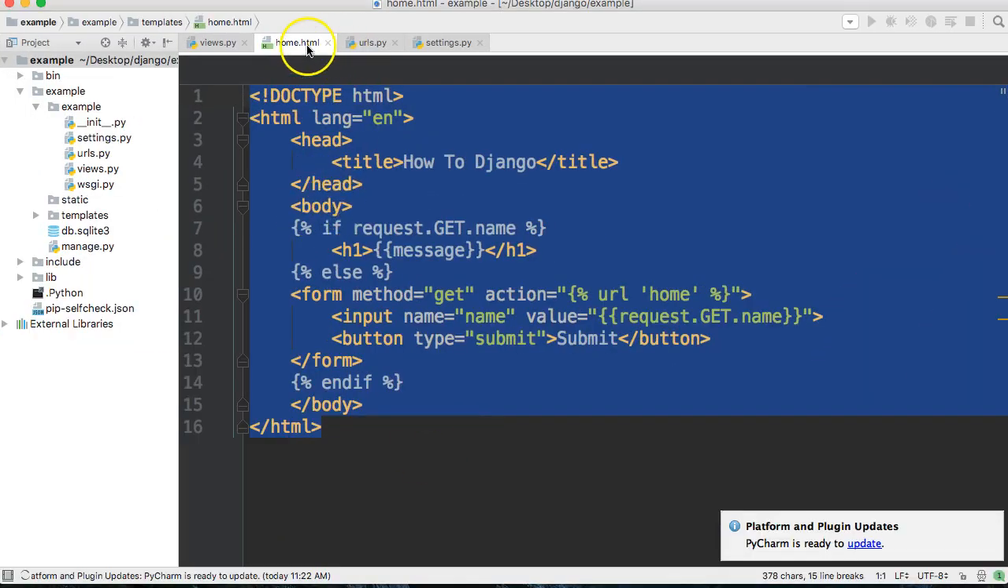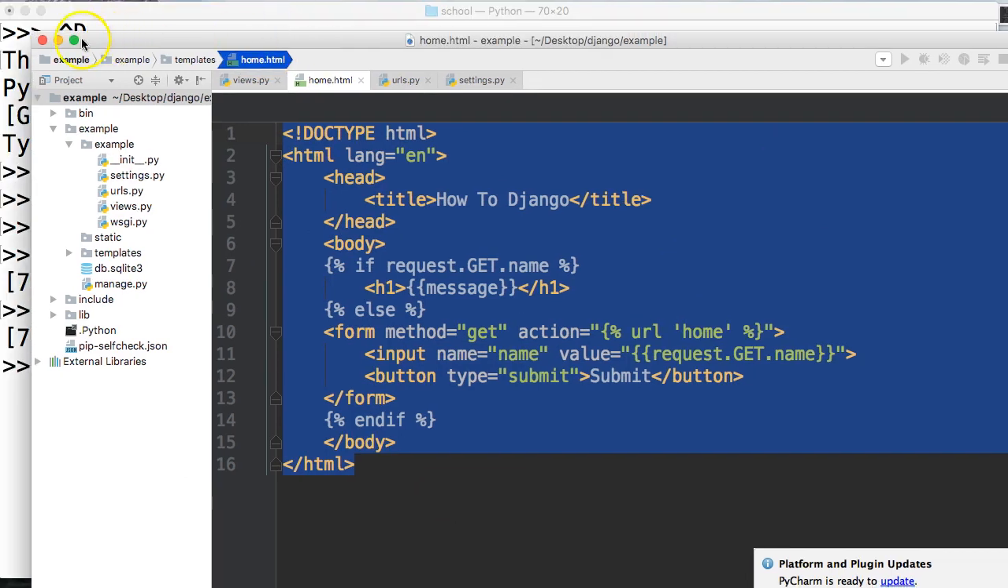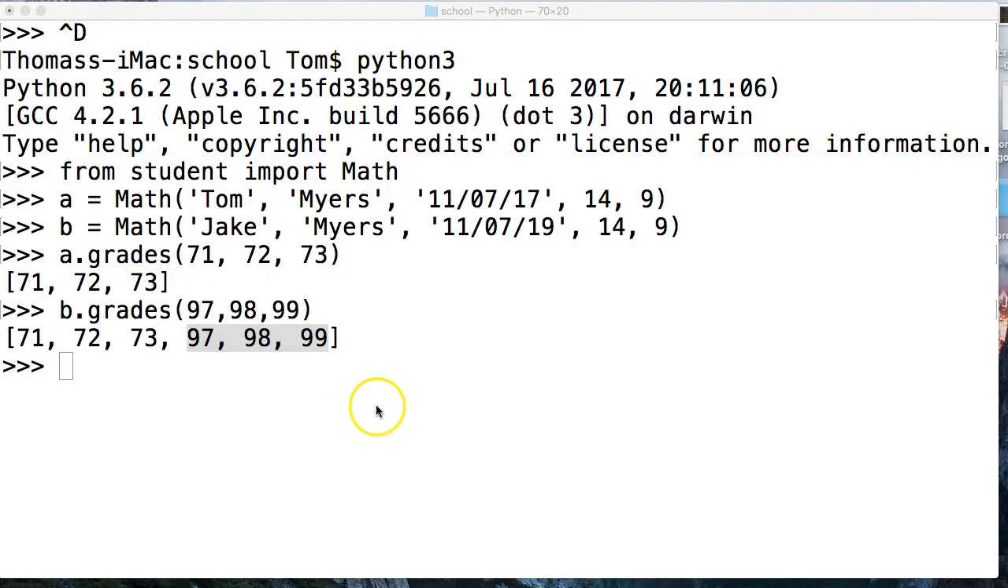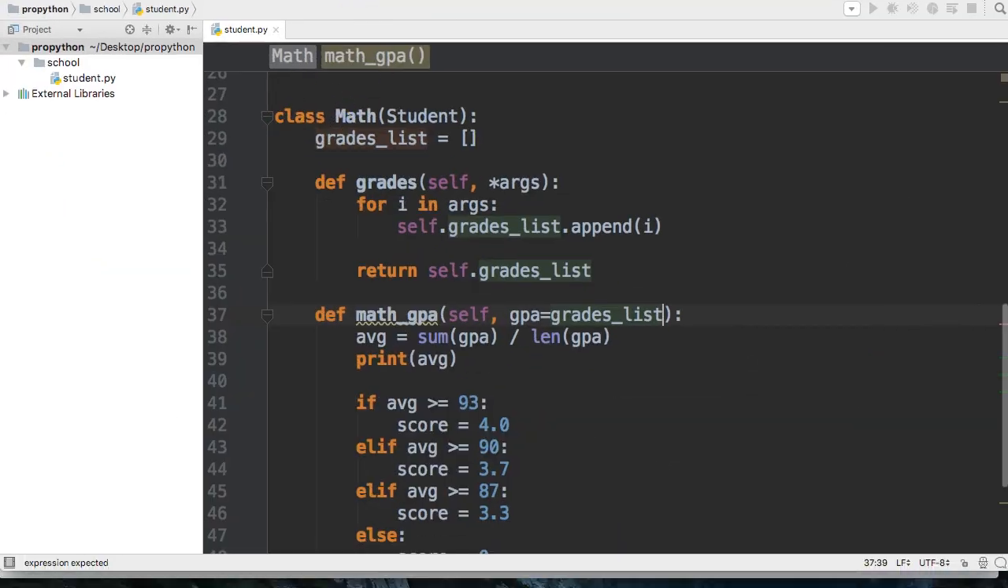All right. Whoops, wrong one. That's one of my Django projects. There we go. Sorry about that. All right.